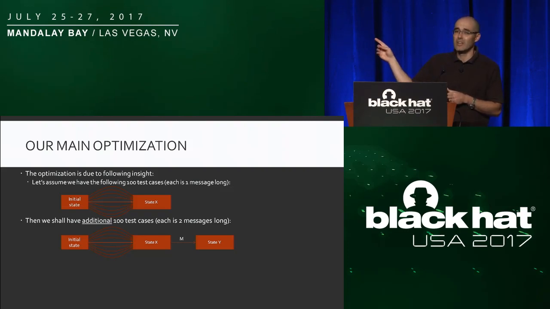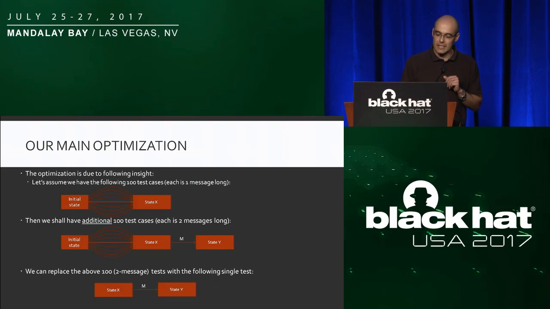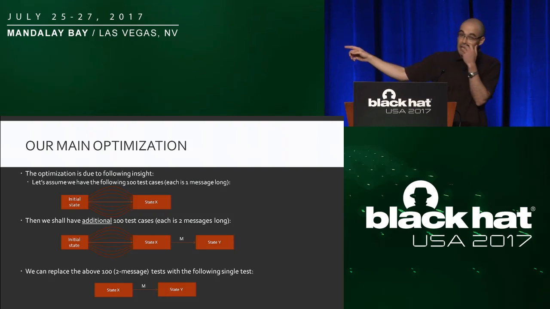Now, as you can see here, the difference between the upper 100 test cases and the lower 100 test cases is not that great. We do not cover a lot of ground here due to the lower 100 test cases. What's missing is only the passage between state X and state Y using message M. So we can actually replace those additional 100 test cases with just a single test, having a single message, message M, while the initial state of the test should be state X.